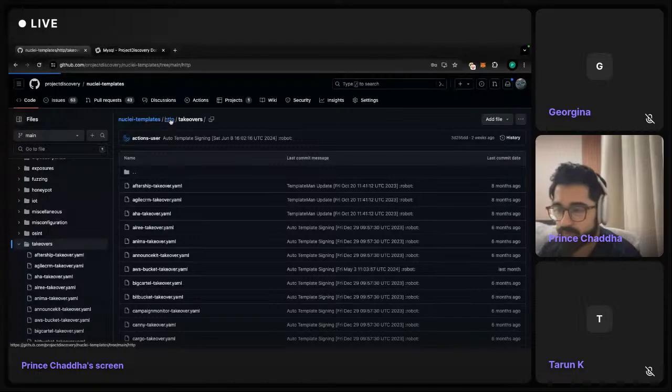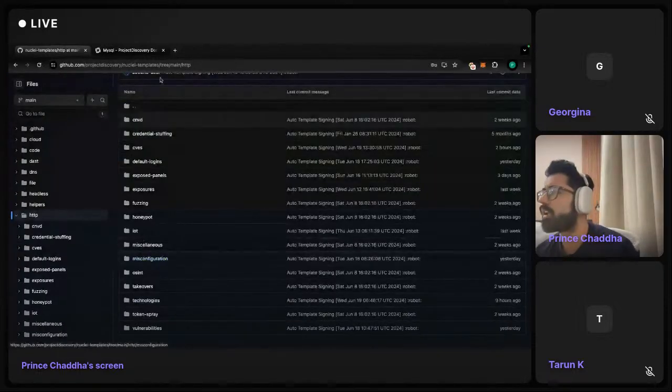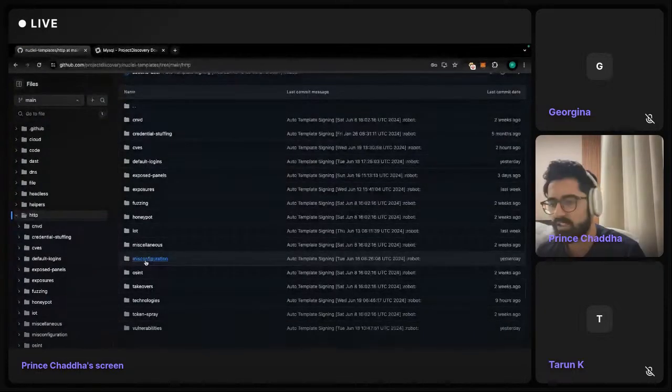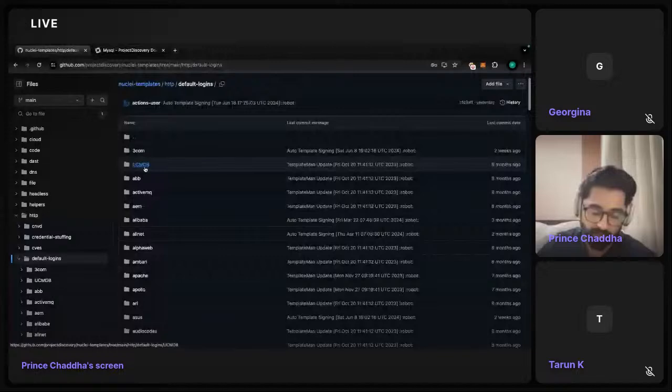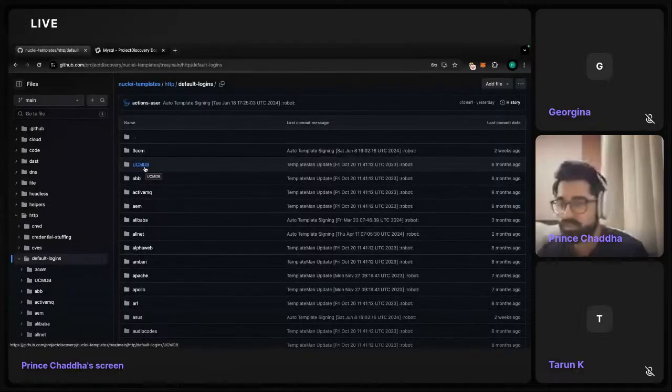Then we have a lot of templates like misconfiguration, miscellaneous, honeypots, some exposure, default login. This is also something very common in pen test engagements. We see a lot of dashboards running on admin or simple default setup. So these come very handy during that.